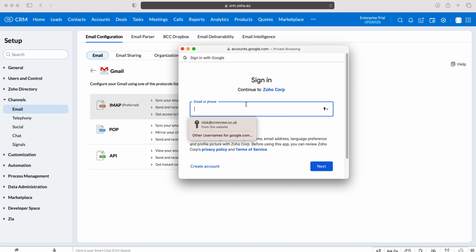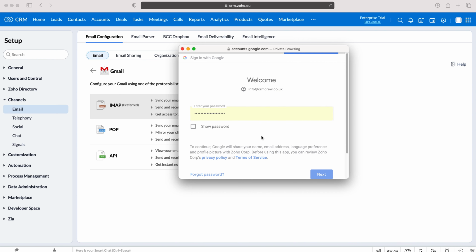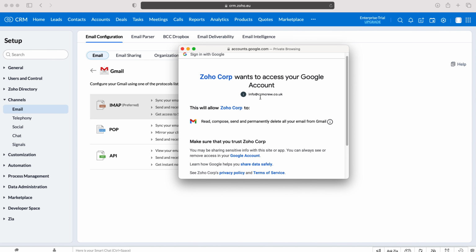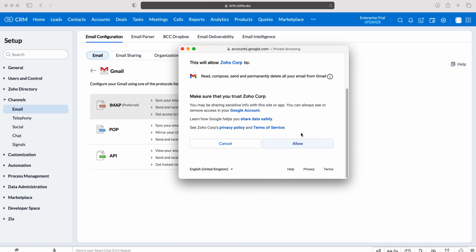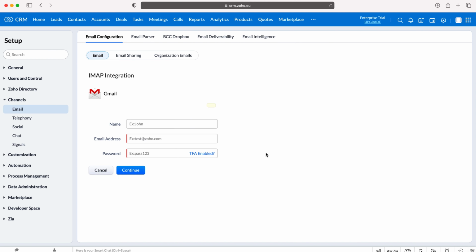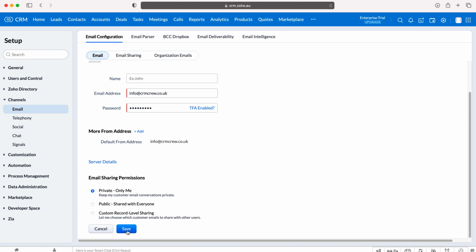And as you can see here, we now need to sign in to our Google account and associate our Google account or your email address with Zoho CRM. So I'm going to do info@CRM crew. Thank you, Apple, for that. And then again, I'm just going to put in the password, press next again. And then as you can see here, we need to enable or grant Zoho CRM access to our email address. So just need to press allow. And then as you can see here, the email address has now been loaded onto our Zoho CRM system.